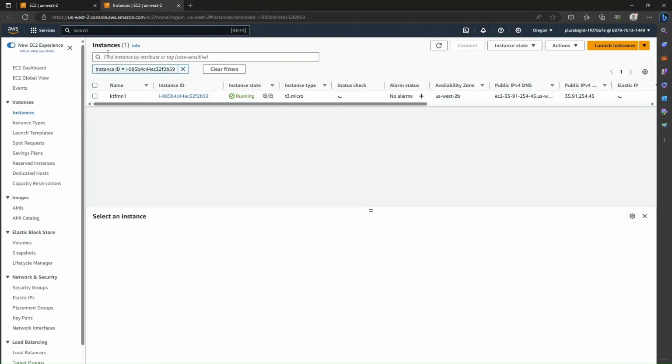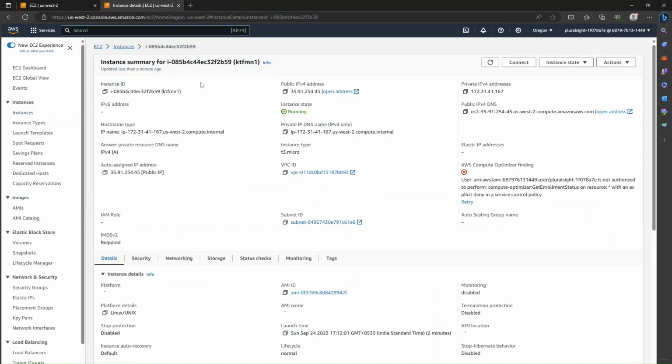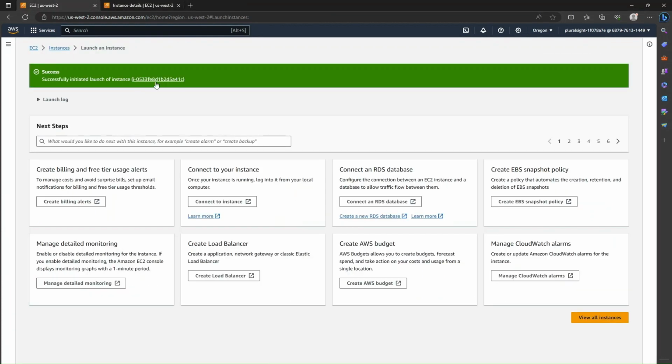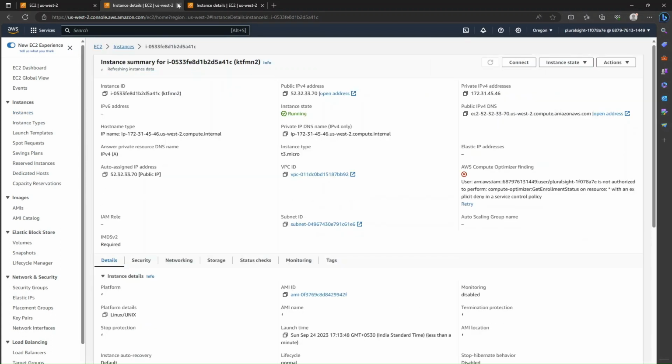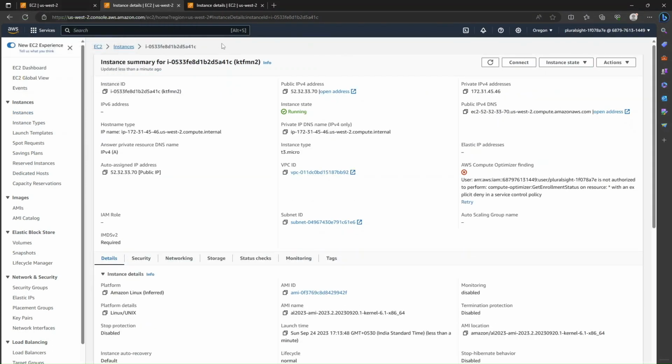Our instance will be launched. This is the first instance, and this will be my second instance's details. So we have the managed one and managed two nodes, and this is done. Now we have quickly set up our control node, the Ansible node, and two clients to access from there.